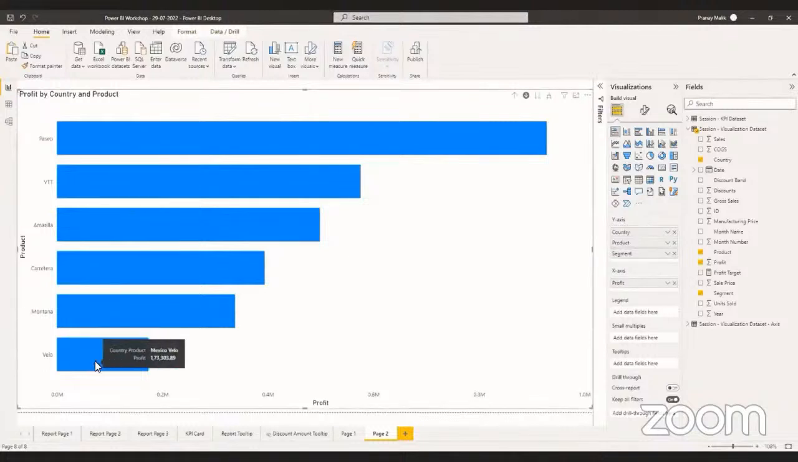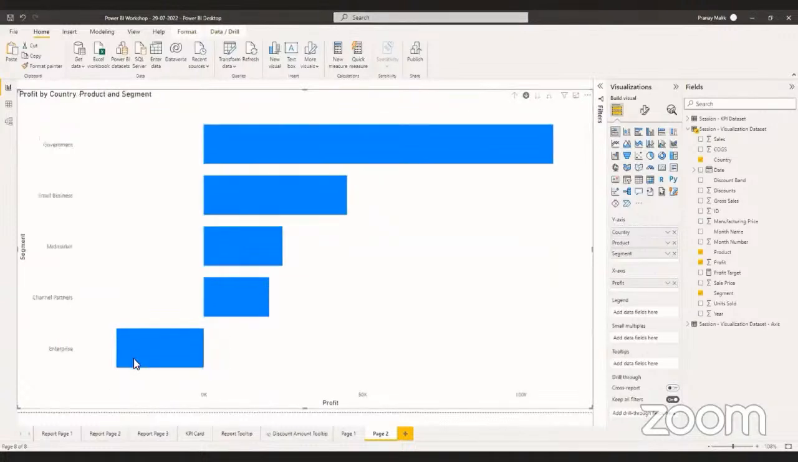Straight away, I can see Velo is the lowest earning profit. Now, under Velo, I want to see what are the segments where I had the least amount of profits. So I'm going to select Velo at this point. And straight away, I get a drill down content of what are the different segments. Look at this. Segment is the third level. So what are the different segments for Mexico and for the product Velo? It's as simple as just clicking on this.